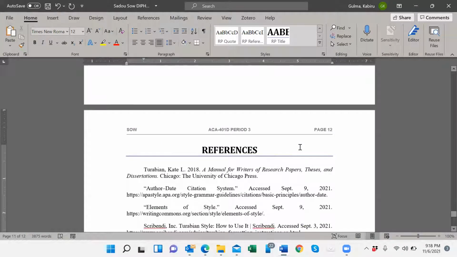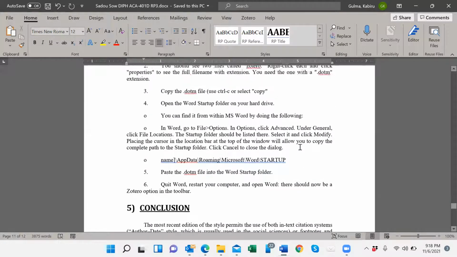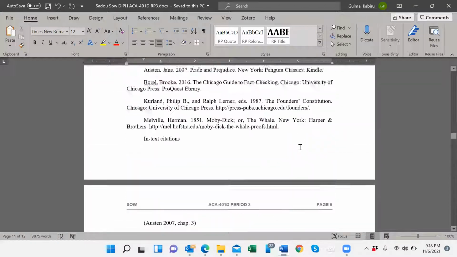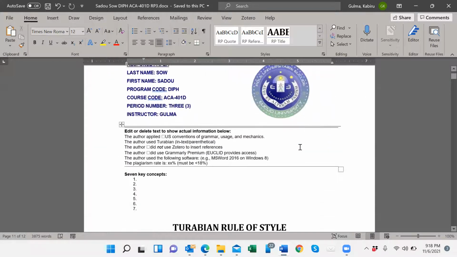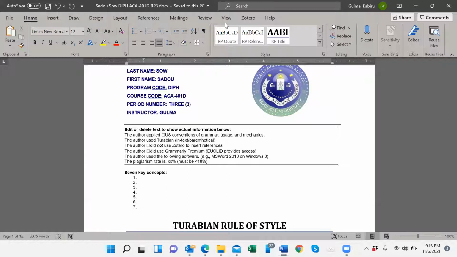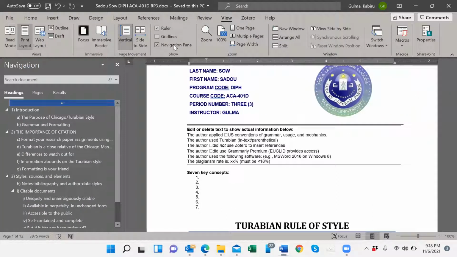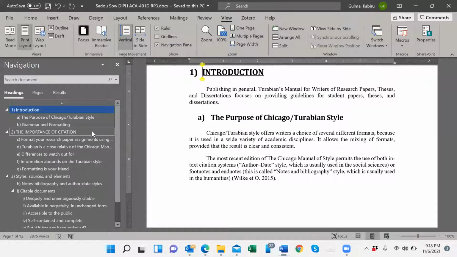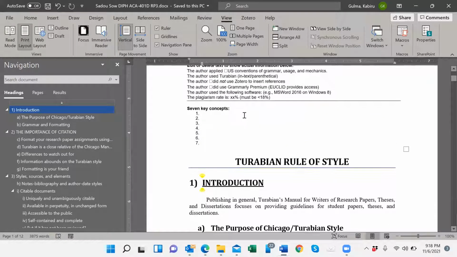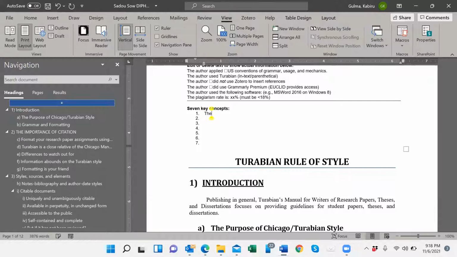Okay, so you can see this is how your paper should actually look, properly formatted. But there is one thing we didn't fill, and this is the list of key concepts. So let me see the navigation pane. And we have the first thing here, the importance of citation. We actually need to use the citation 2018, page number. We're gonna insert that later.